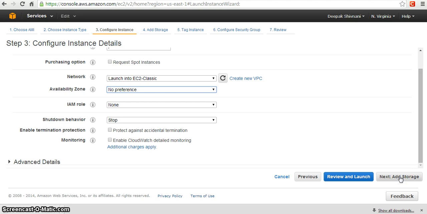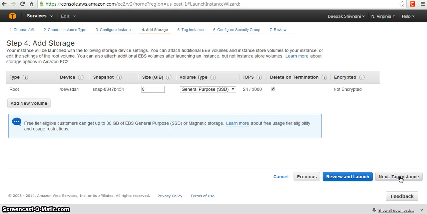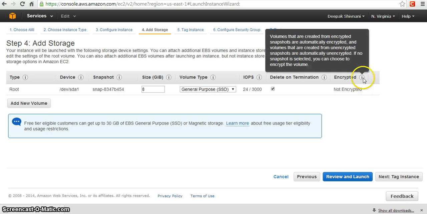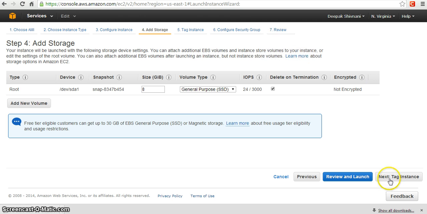Next, we will click on add storage, where you can add storage as per your requirement. By default it gives you a root storage which is mounted on /dev/sda1 as it is the Linux Amazon machine image, and you can also see the different parameters for that particular storage. In order to get more information on each of the attributes, you can click on the information icon, which will give you a pop-up with the meaning of each of the attributes.